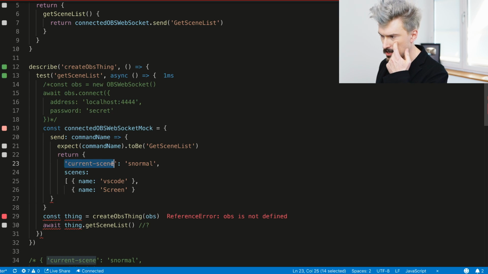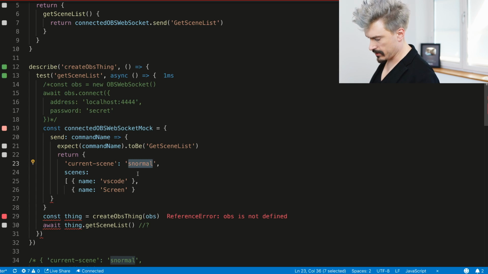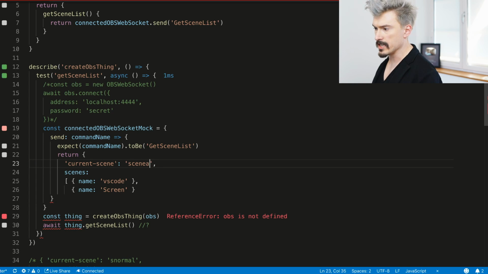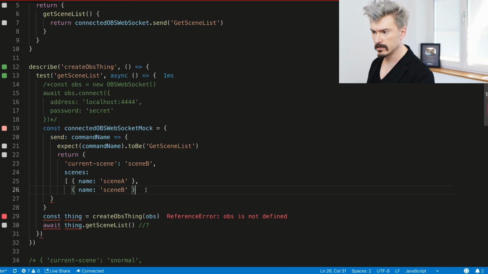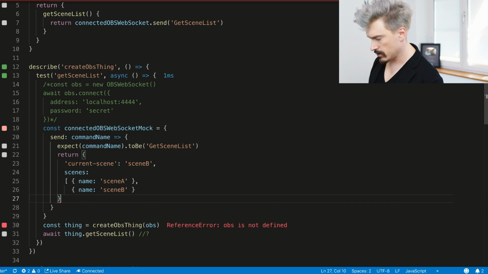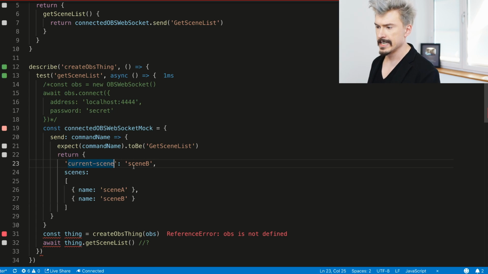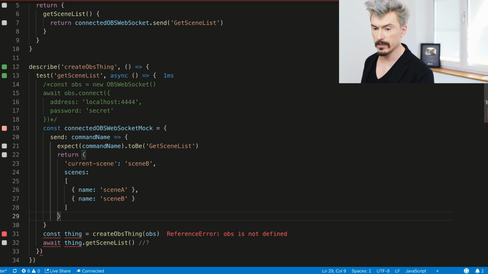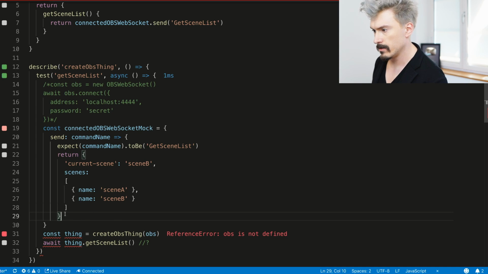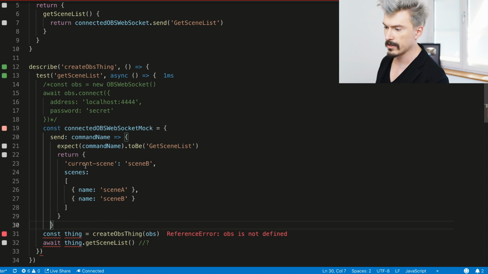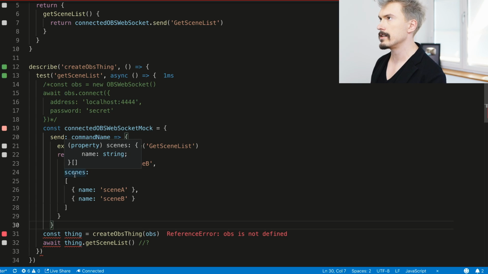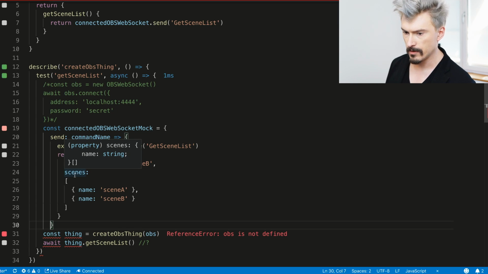Shall we keep the current scene? I think we should, actually. So we're gonna call this scene A, scene B, something like that. You see, I'm taking the live data and replacing it with some names that make sense for our test, to make our test a little bit readable, even though I could perfectly have just reused the live data. But tests are for me mostly about readability and documentation and keeping myself focused on what it is that I'm doing.